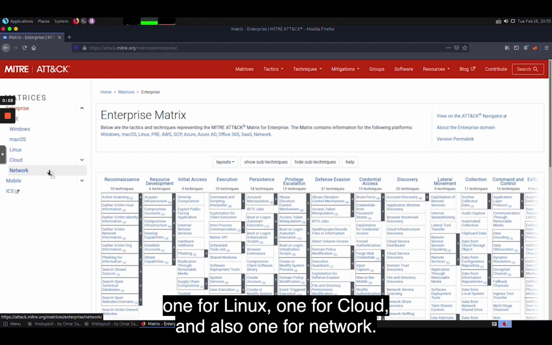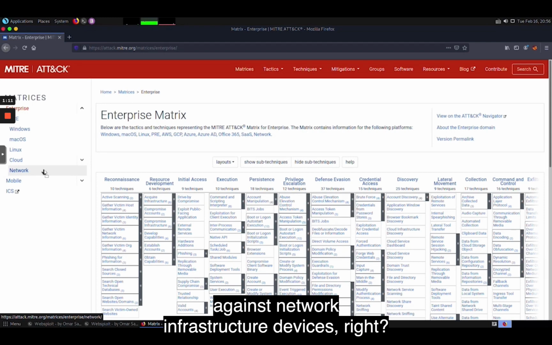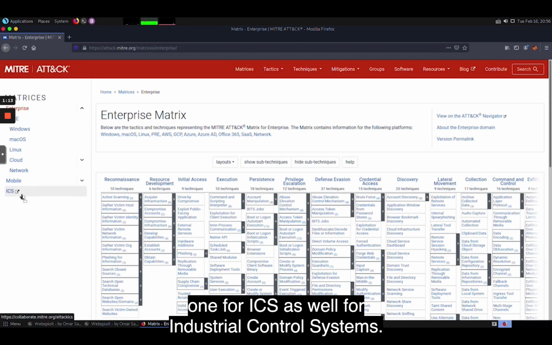also one for network. And as a matter of fact, I contributed to the network matrix, and specifically some real-life attacks that we have actually observed against network infrastructure devices, right? But there's one for mobile, one for ICS as well, for industrial control systems.